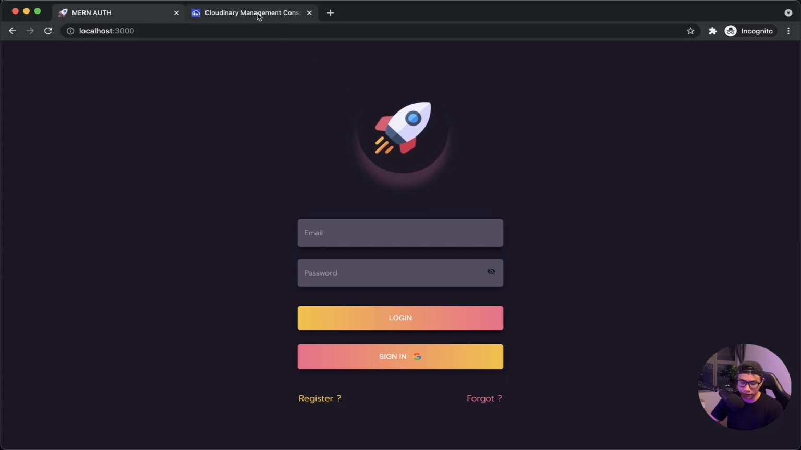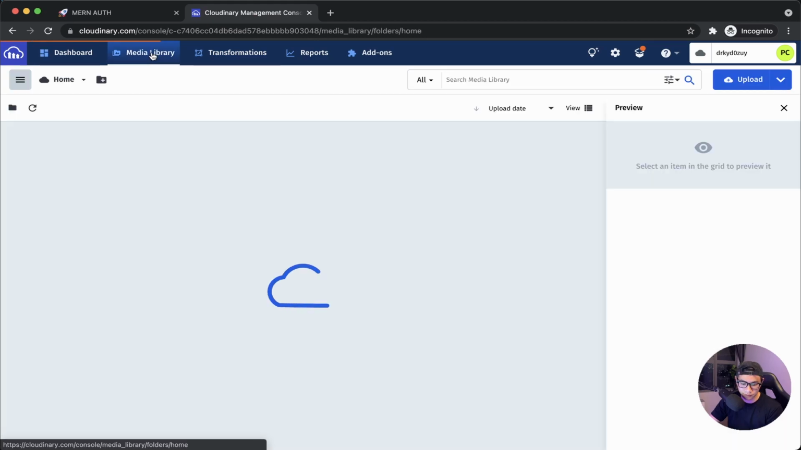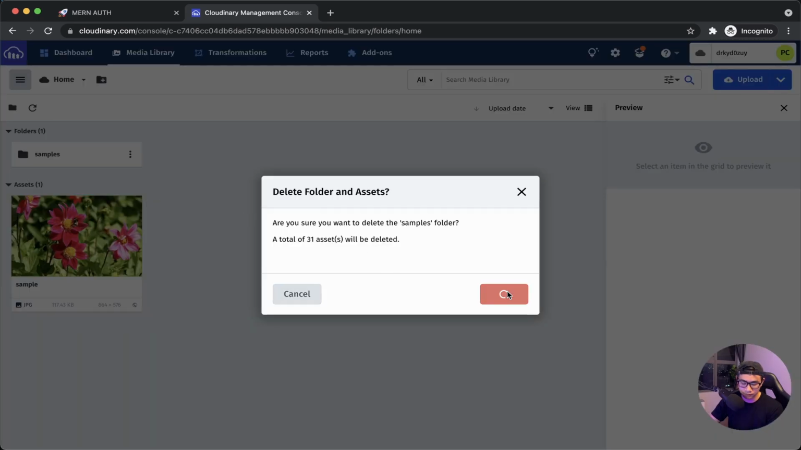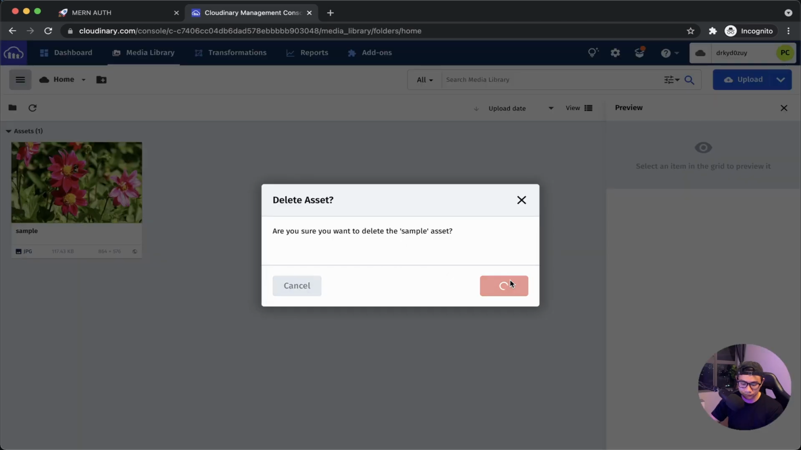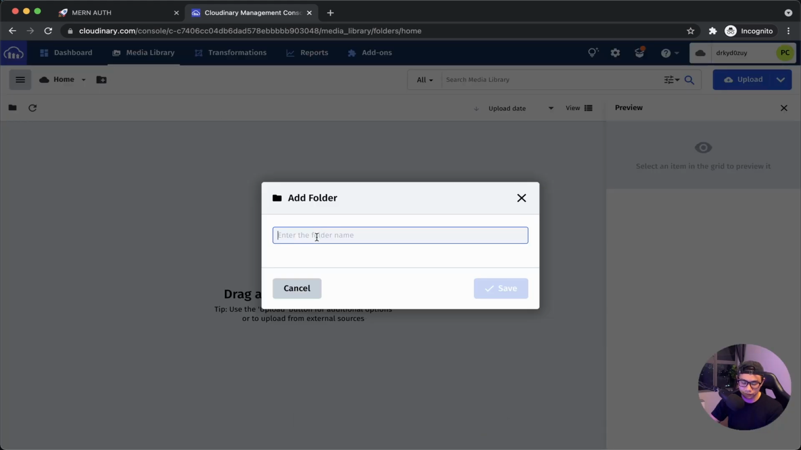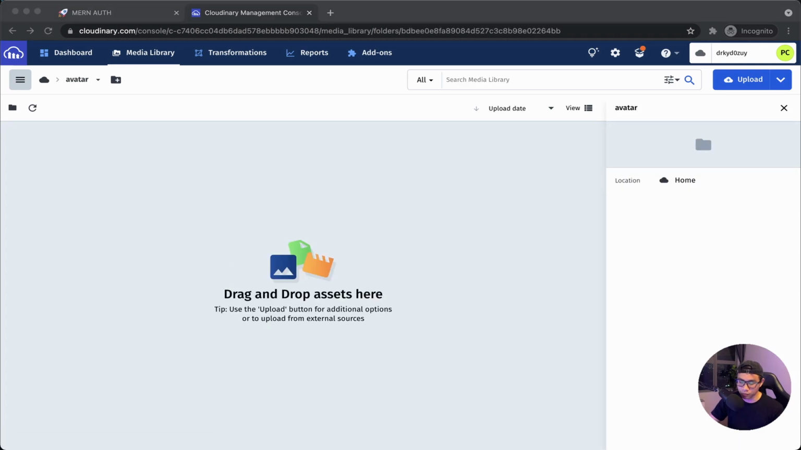All right, let's go back to Cloudinary. And the next thing we want to do is navigate to media library. And I'm actually going to delete everything. So delete. Also this sample image. Next, we want to create a new folder and name it avatar. Now let's go inside that folder. And I will drag this image in to upload the image.